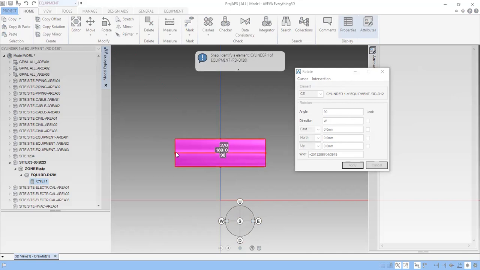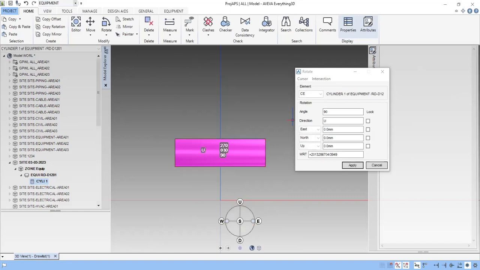Now no point is open for me to click. When I click on cursor element, it automatically takes the center point. I have only one option. I have to choose my equipment, nothing else, not any point. So just click on this, and it will come. Now this equipment will rotate from the center point. This is the meaning of cursor element. While we use cursor element, we have only one option. We have to rotate our equipment from the center point only.